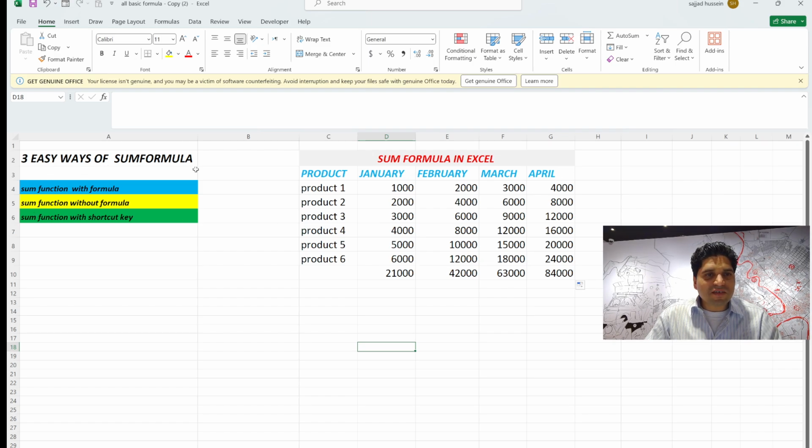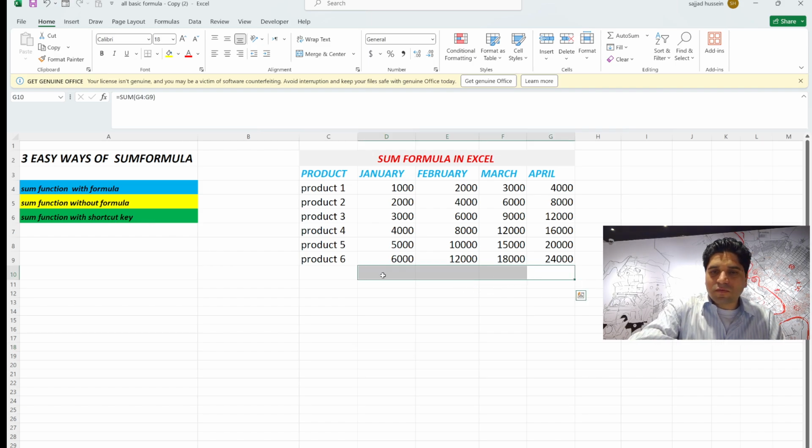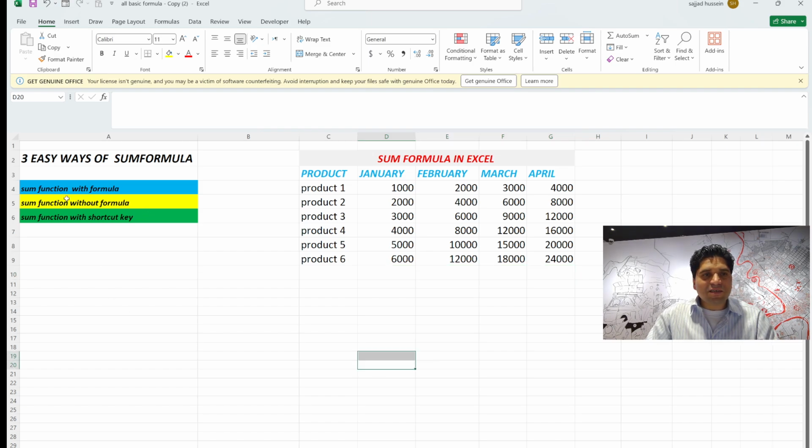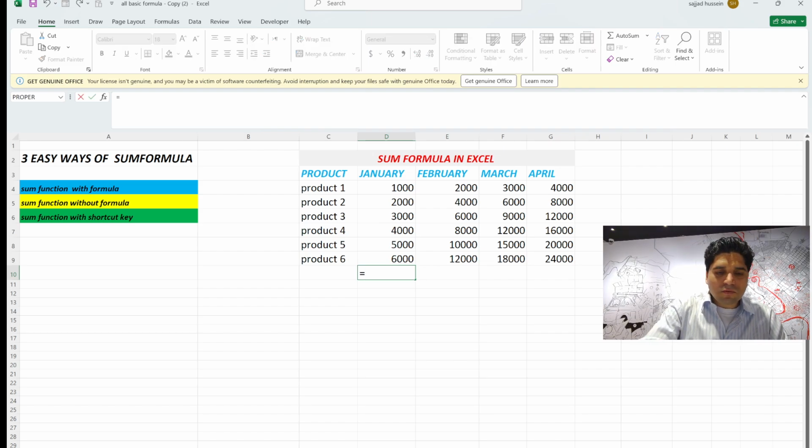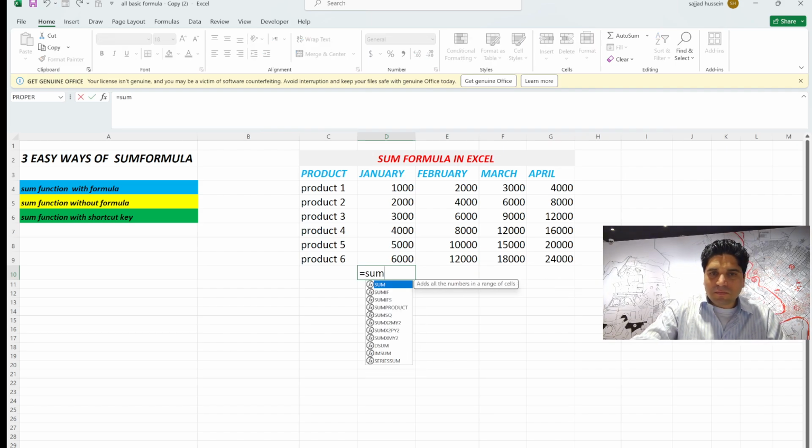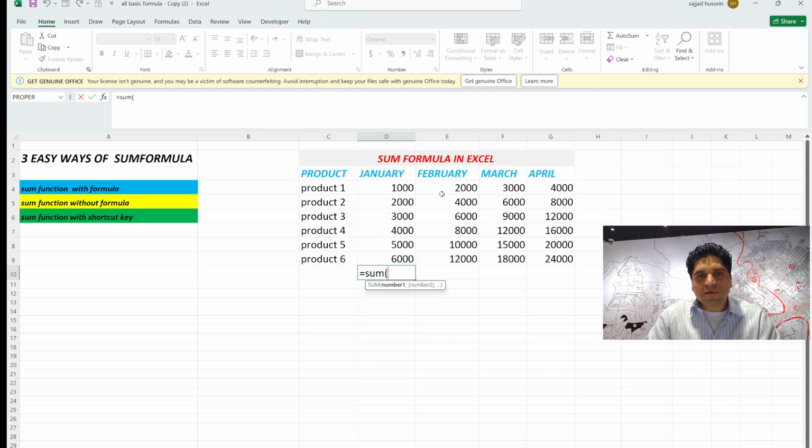3 easy ways of sum formula. The first method, sum function with formula. Second method, sum function without formula. Third method, sum function with shortcut key. So the first method, sum function formula. Now I use the keyboard equal to sum, bracket start, the January first cell, shift arrow down, bracket close, or just enter.